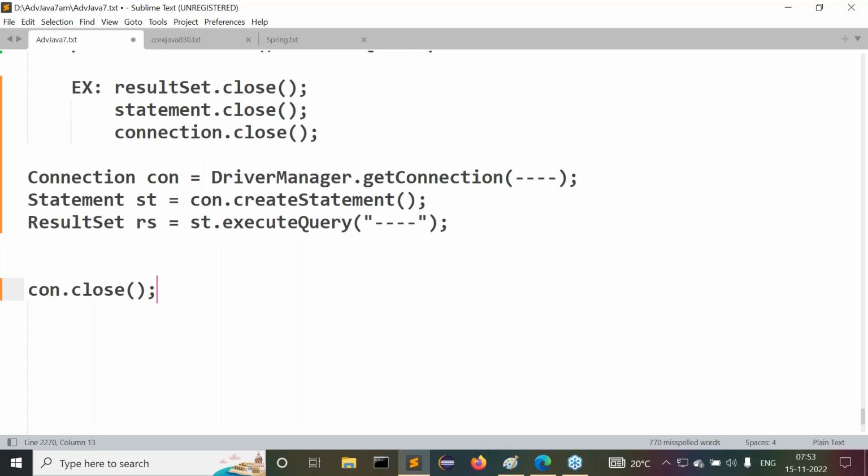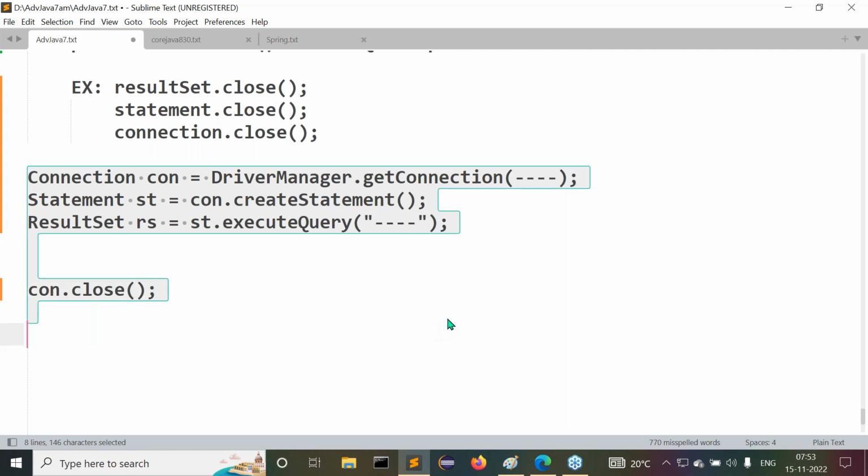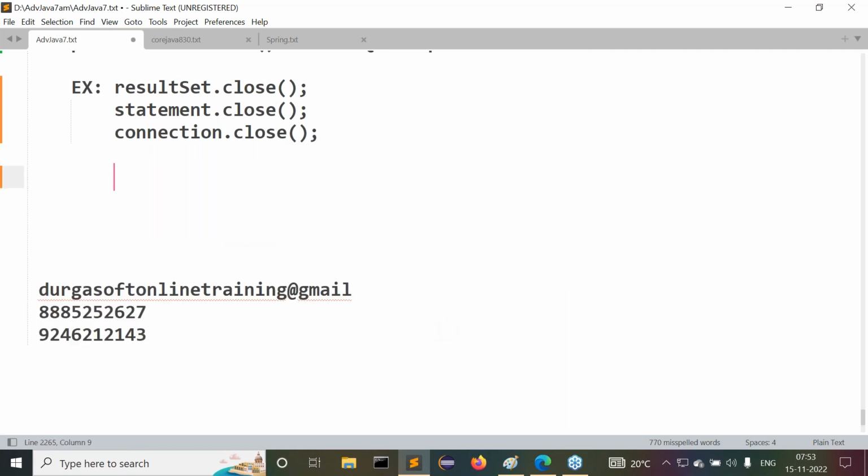Now tell me, about closing the resources in JDBC applications, what do we have to do? Either close all of them individually, or simply close which object? The connection. If we close the connection, all the associated objects are automatically closed. Yes, do you all get my point or not?